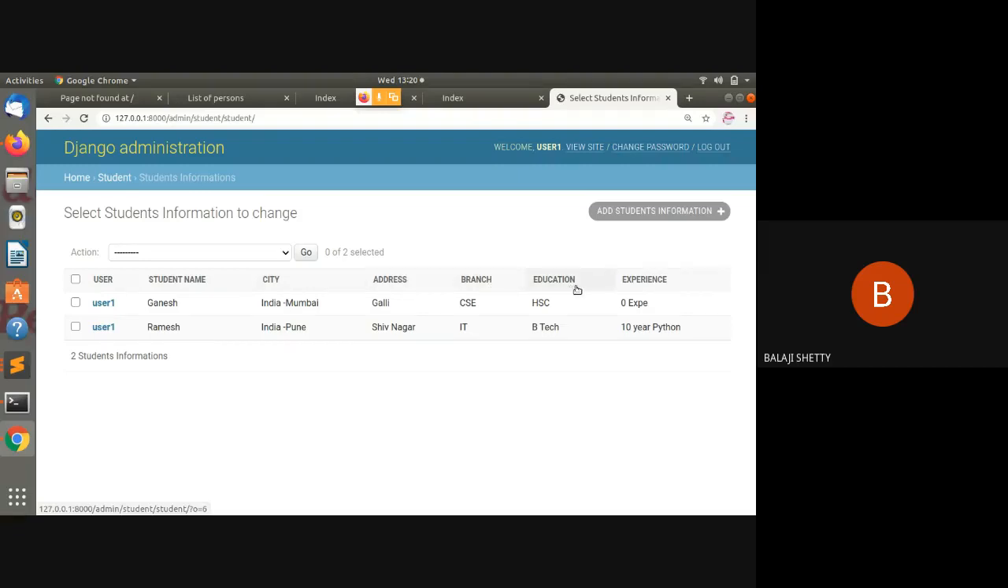City, address, branch, education, experience. Fine. Now this is the record. This is the record in the backend, in the database backend. It's called the Django admin backend. What I want to do is show these values in the front end.